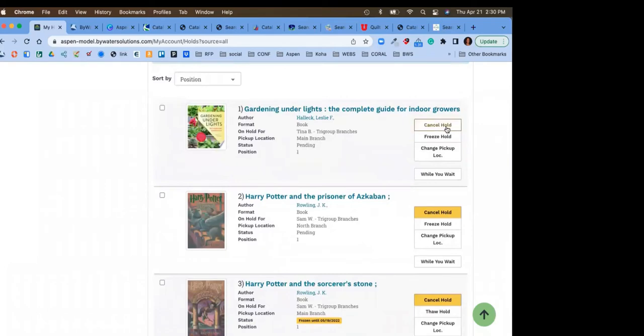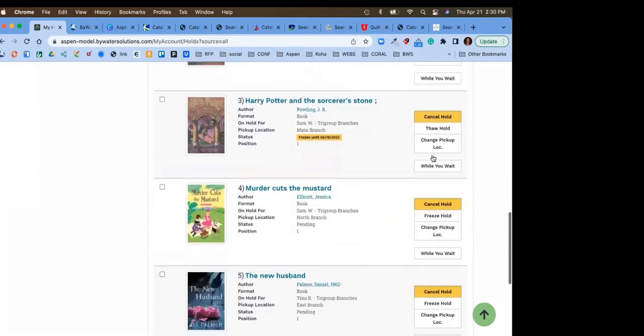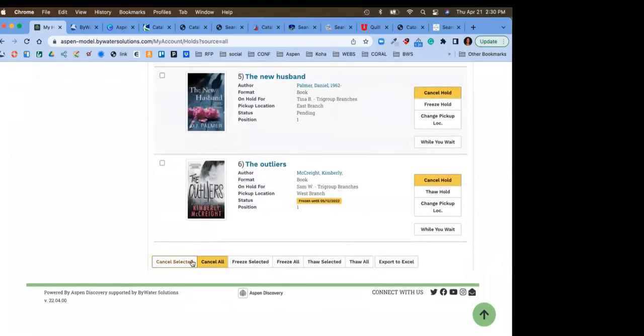So I can cancel holds, I can freeze holds. If I'm getting ready to go on vacation and I don't want to miss my place in line, you can freeze them. And if your library allows it, you can also change your pickup location. So again, making it really easy for your user to manage all of their holds in one spot.